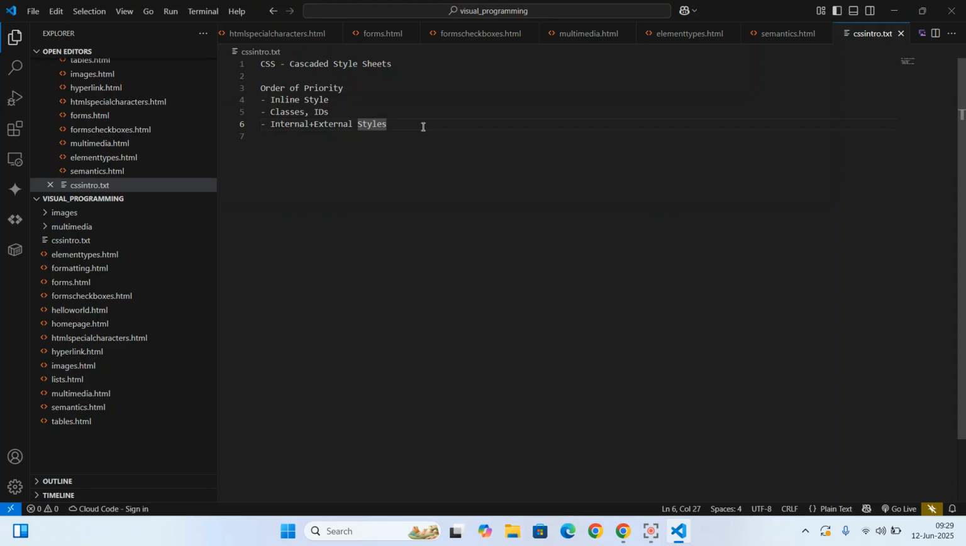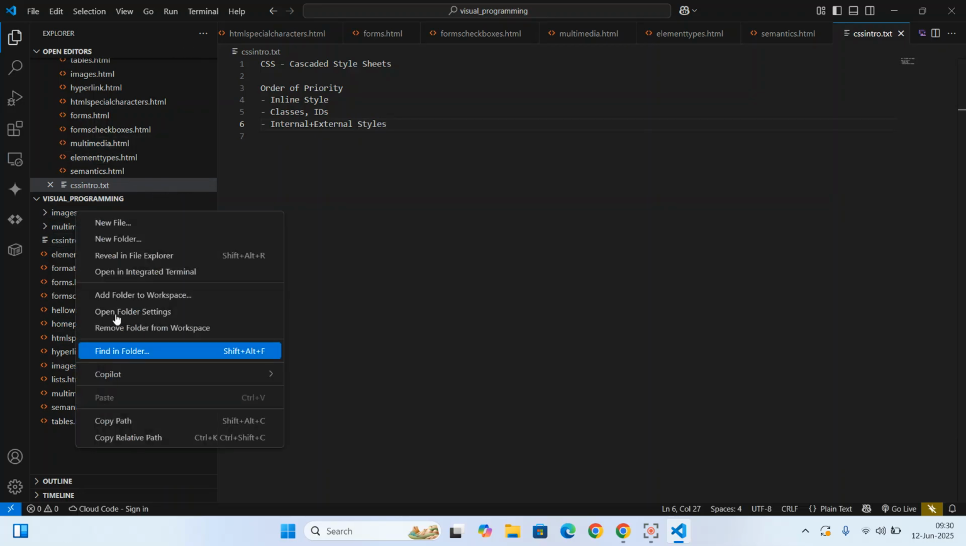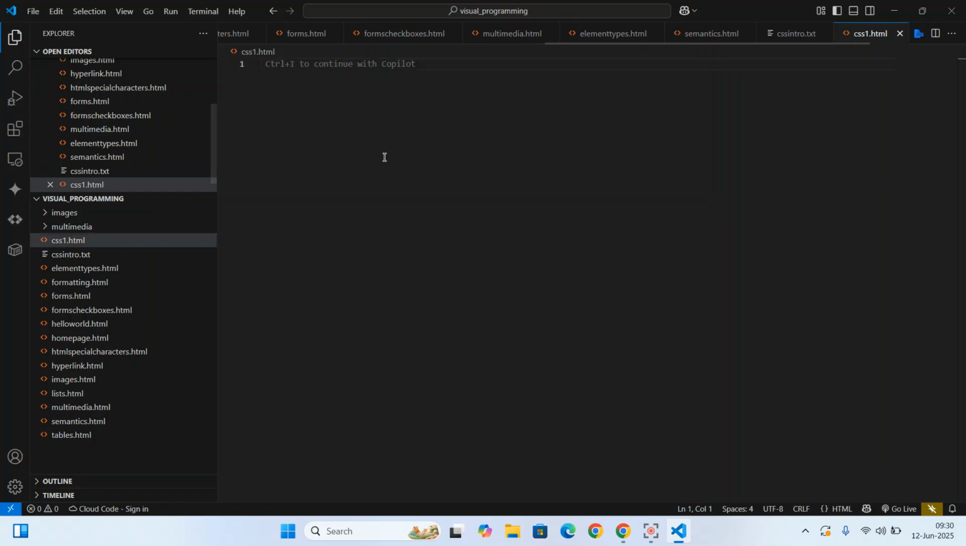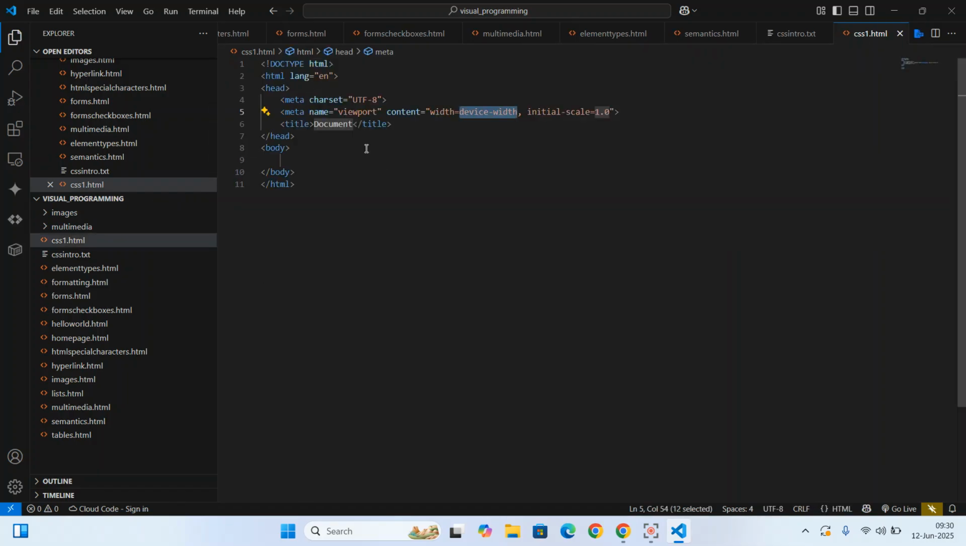Now, this is important because by default, each and every browser comes with their own styling. So I'll give us an example. Let's do something like a new file here, and we say css one.html. Then I'll put image here. Then I'll say css introduction.